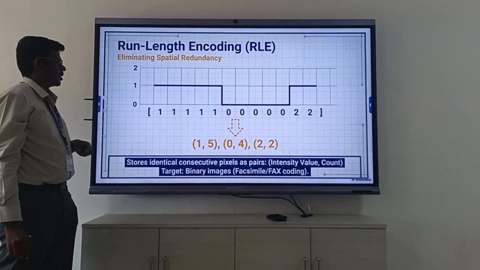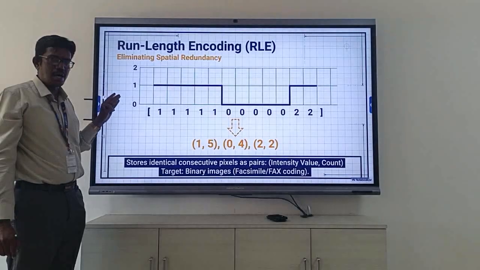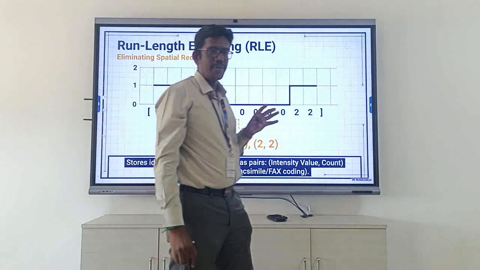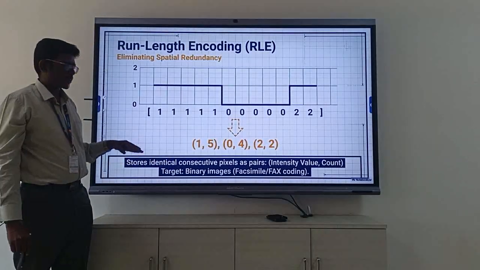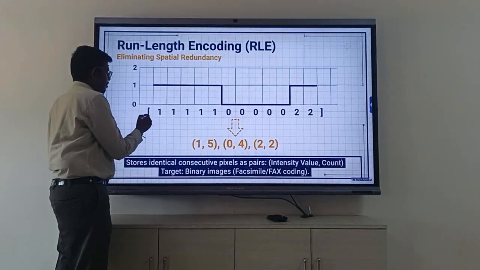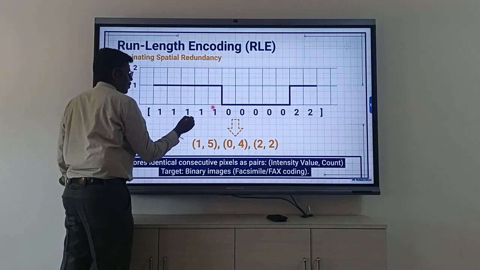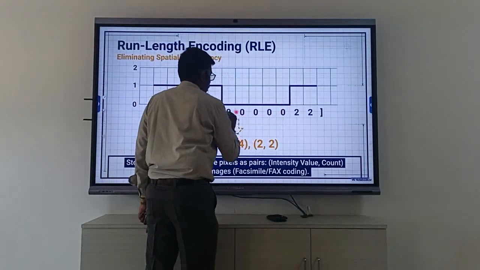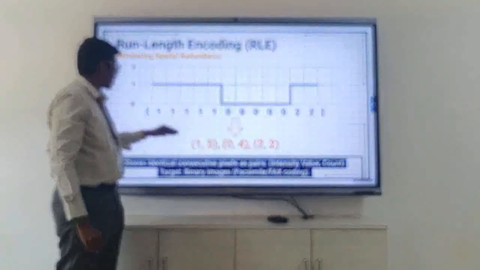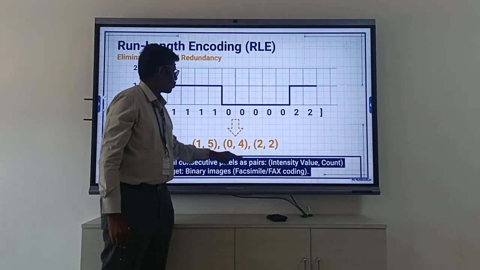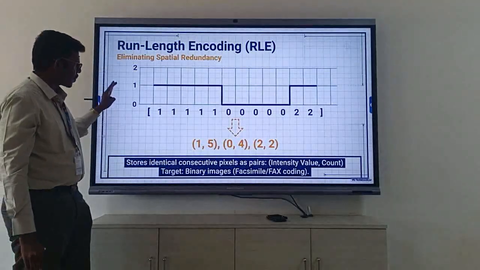Eliminated spatial redundancy. So this is one of the examples for run length coding. We have to identify the correlated adjacent bit values, and they will be represented in a 2-bit representation. For example, from the given example, the consecutive ones are 5: 1, 2, 3, 4, 5. The consecutive zeros are 5. Consecutive 2s are 2. So it is rearranged as 1, 5, 0, 5 and 2, 2. So this is the representation of the run length coding.